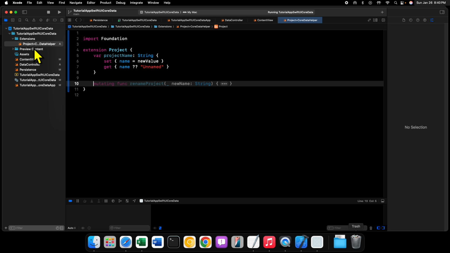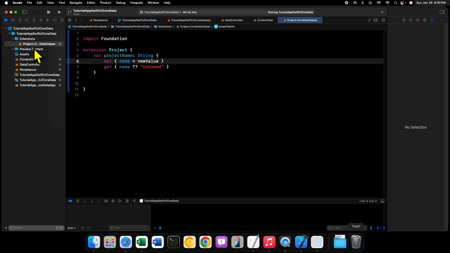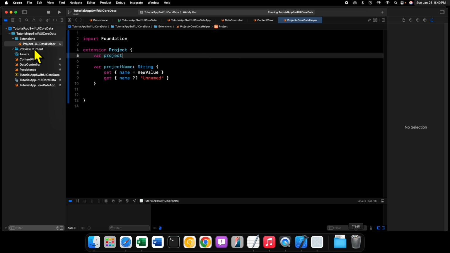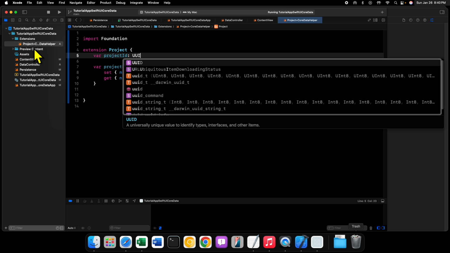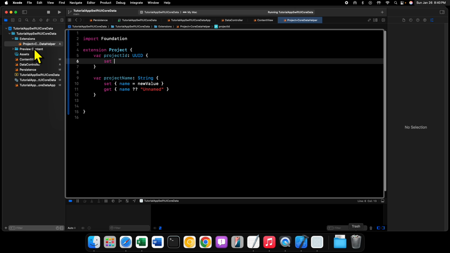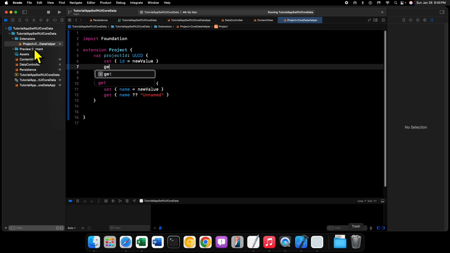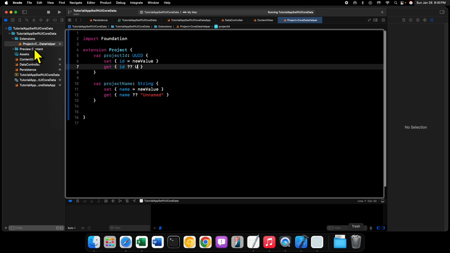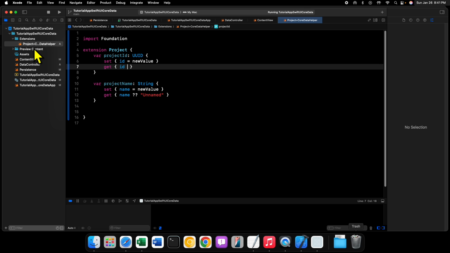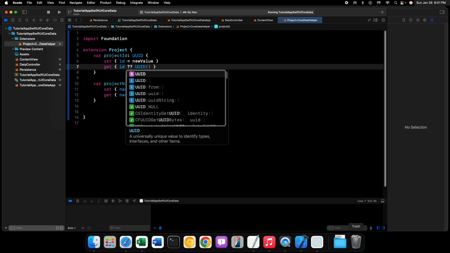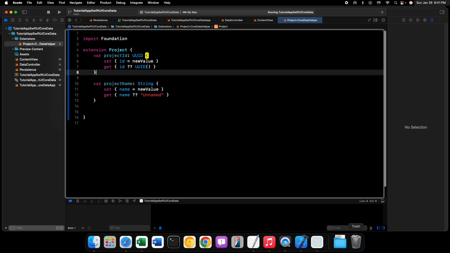Next we're going to have a computed property for the ID. So we'll say var projectID of type UUID, set, id equals newValue, get, id, otherwise a UUID, like that.